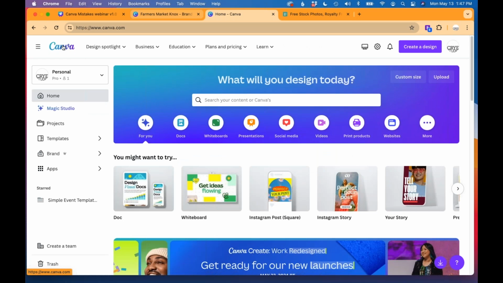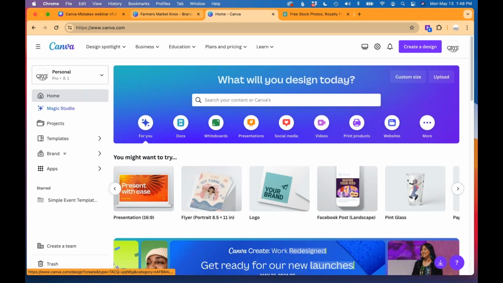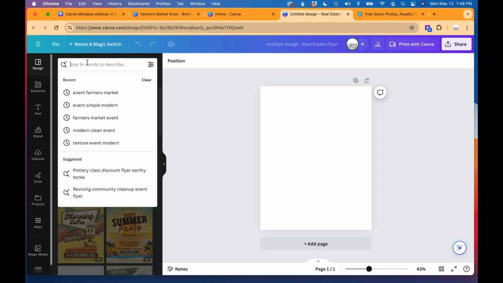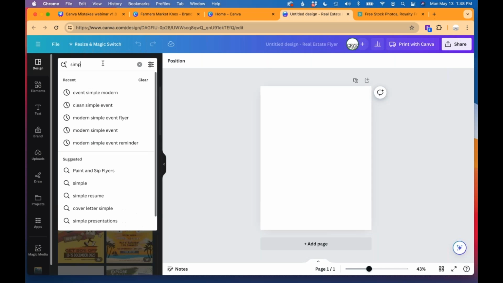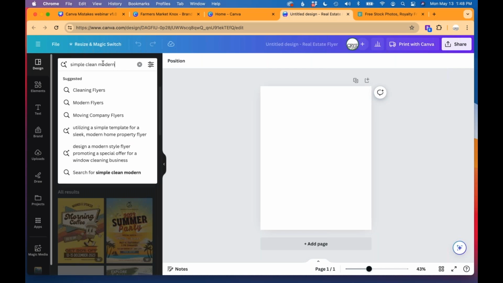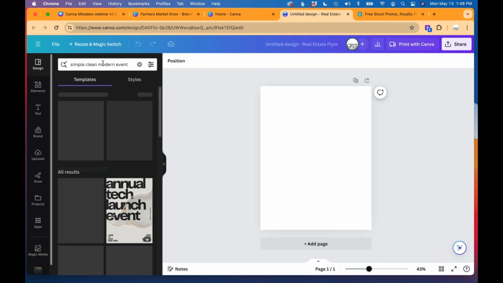And we are going to create first a flyer graphic. I like to start at the Canva homepage and I like to start by format, looking for templates. So I'm going to go to the flyer template first. I'm going to search for a couple templates and I want to encourage you to search outside the box. And that may be describing the design that you're looking for instead of the event you're looking for. I'm looking for a simple, clean, modern event template and see what comes up.